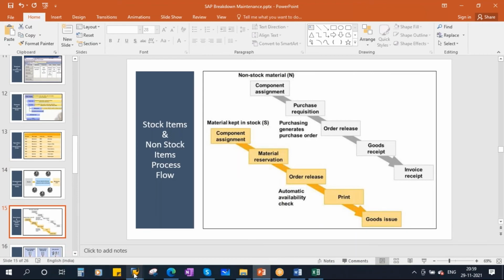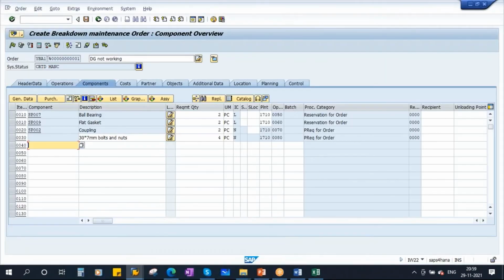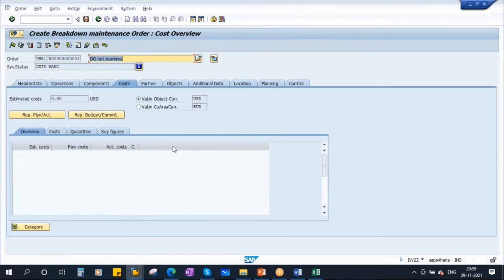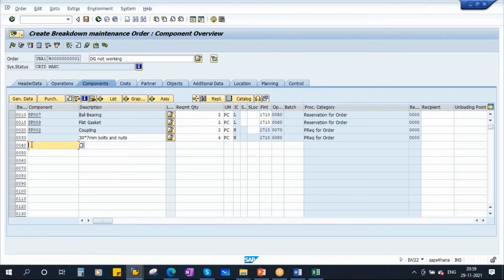First, let's save the order. So now everything is identified. Let's go to costs. So now I'll calculate the cost. Here you see there is a button. Or before that, we need to enter the price. Everything has a price, right?